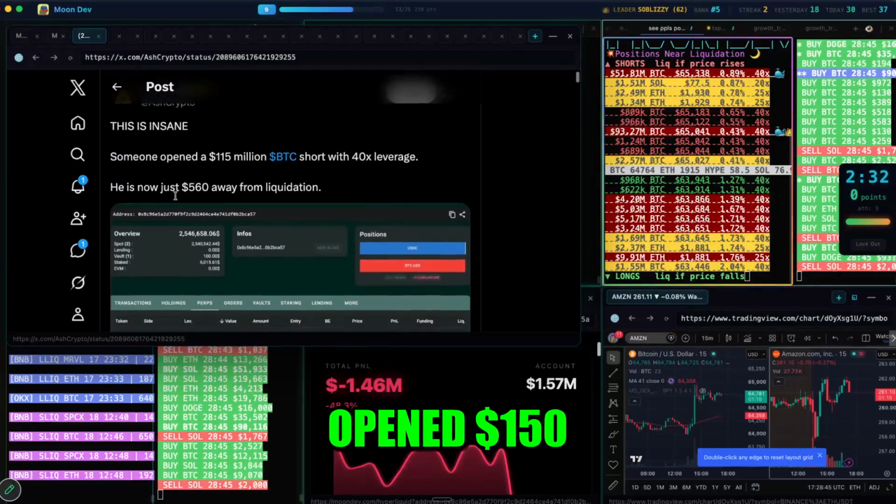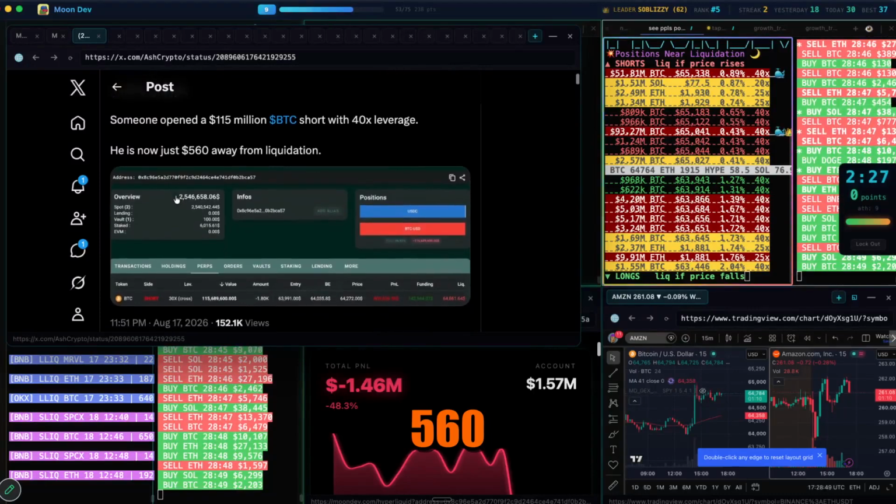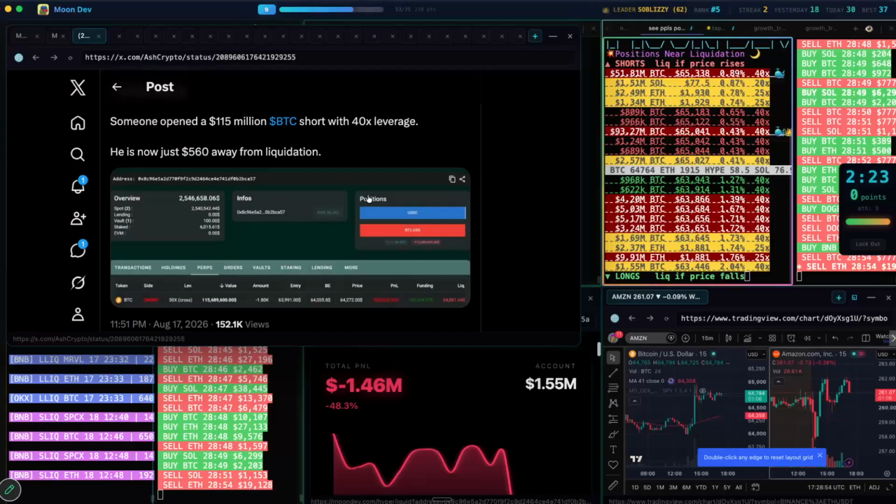This is insane. Someone opened a $115 million BTC short with 40x leverage. He is now just 560 away from liquidation. Is this the same guy we're looking at?